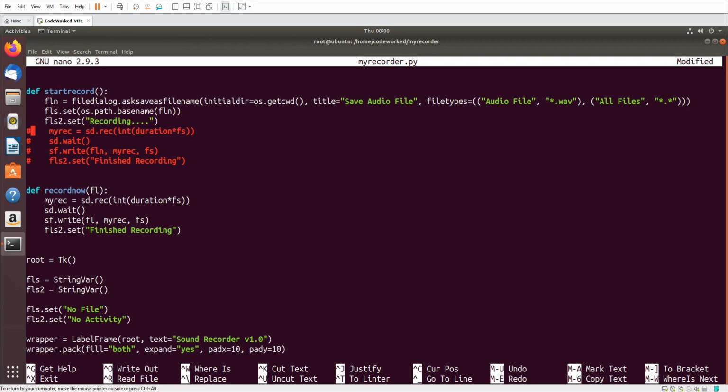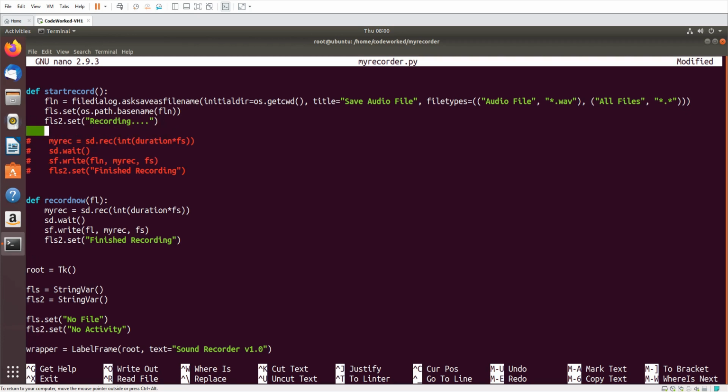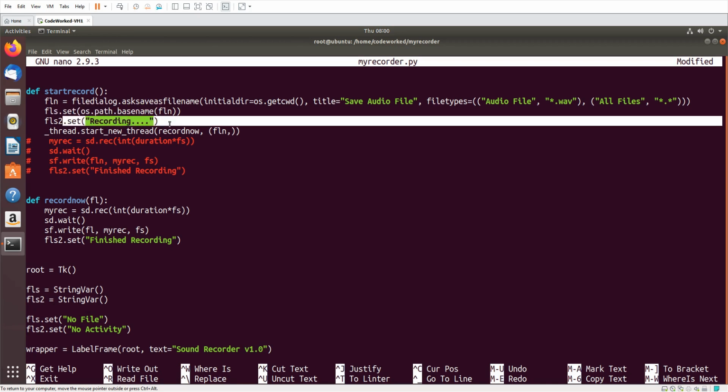So I comment it out, and here I will call thread.start_new_thread, and here I will call the function record now, and here I will give the tuple fln. This is a tuple. Now let's check. Now it should work very well, and it will show this file name and this recording status while recording audio. Okay guys, I hope you are enjoying this.